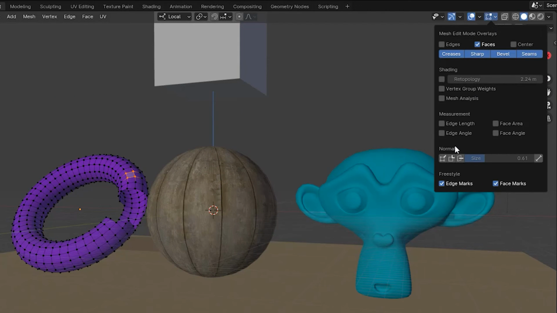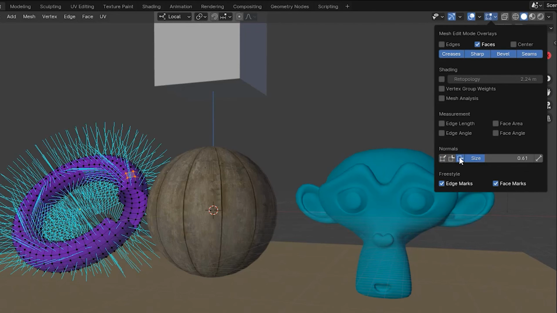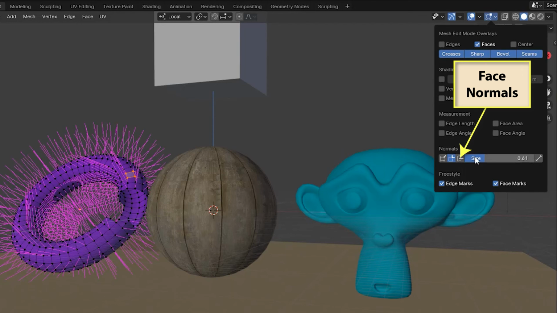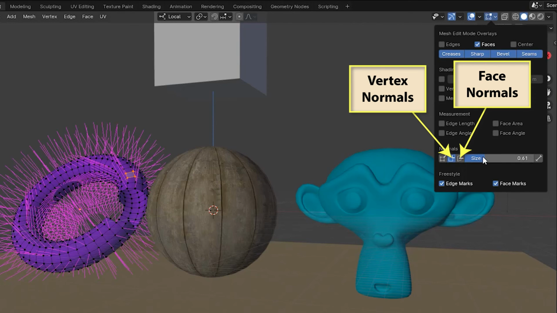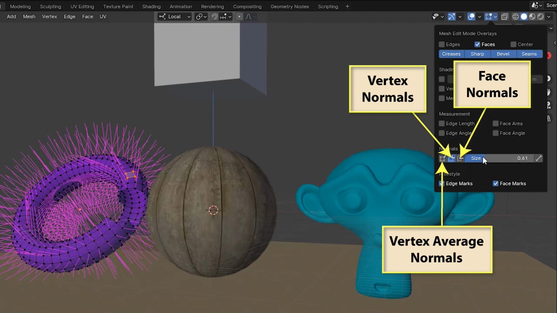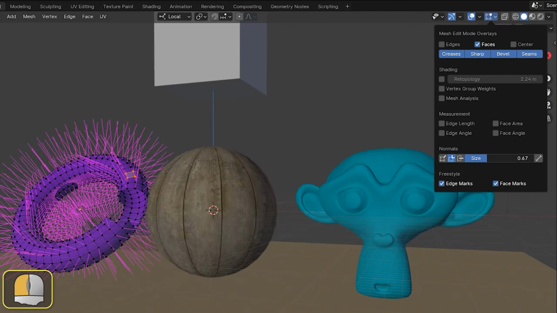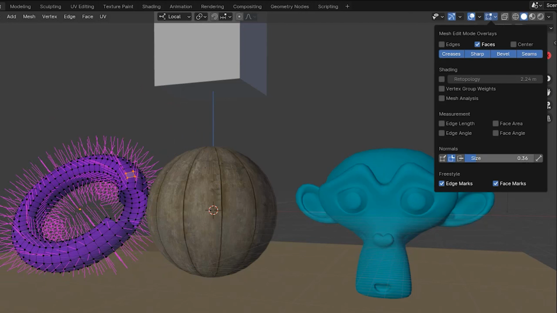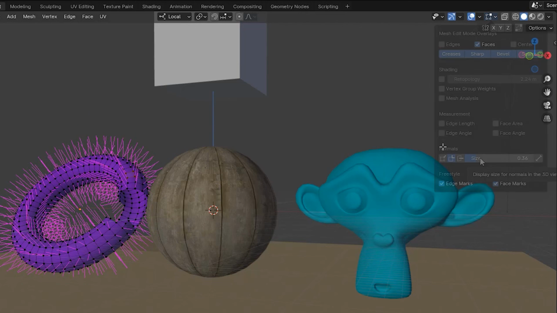For now, we'll only look at the Normals entry in the drop-down panel. Normals gives us the ability to make the normals of our selected mesh visible. We can show the face normals, vertex normals and the average of the vertex normals where several normals share the same vertex. We can also adjust the length of the normal lines as shown on the screen. Notice that the different types of normals are color-coded.